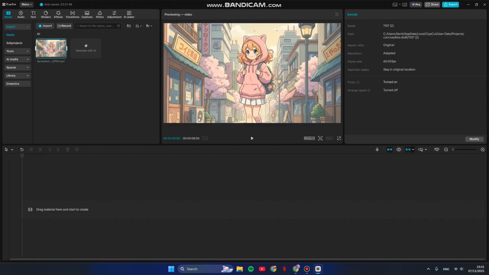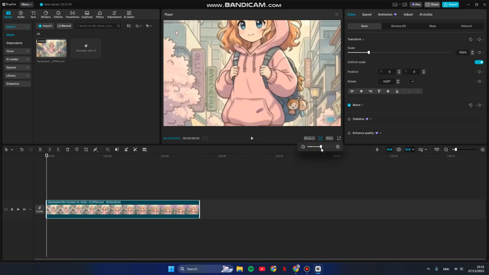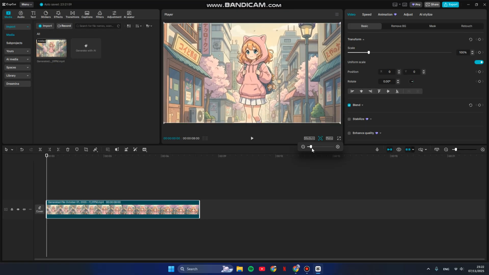So once your clips are imported, you can just add them into the timeline. Once you add them in the timeline, you can zoom in right here using the slider. You can zoom in like this.